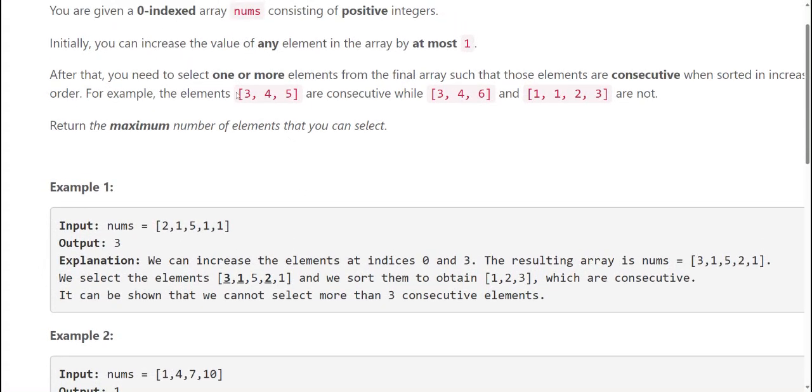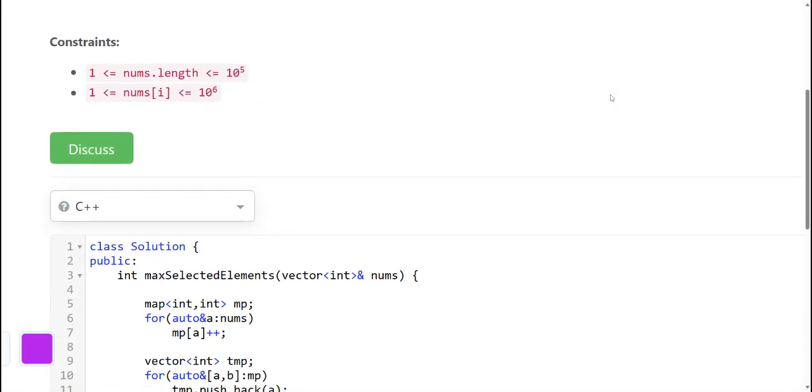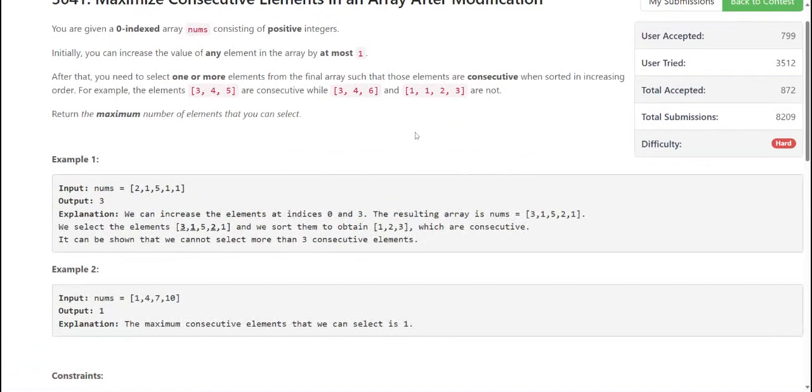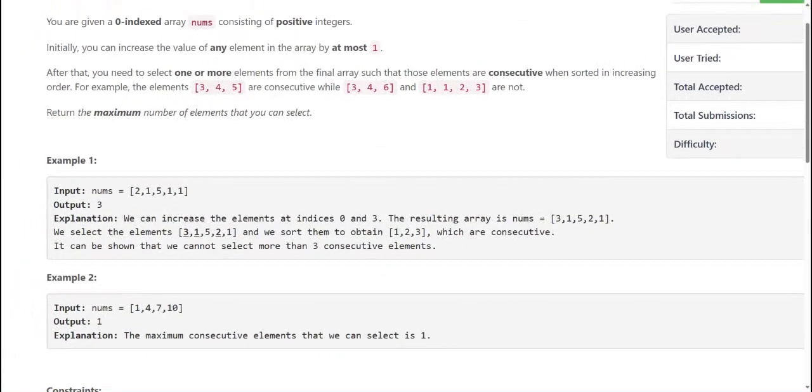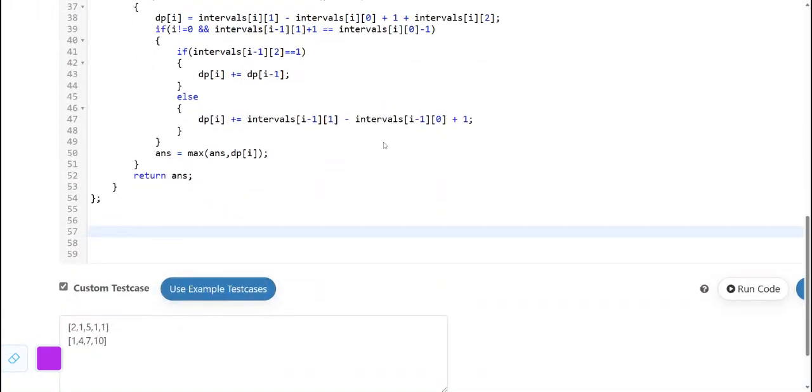We can see that 3, 4, 5 are consecutive elements, but 3, 4, 6 are not. And similarly, 1, 1, 2, 3 are not consecutive. As this is a very lengthy code, I am going to explain it, and the code will be written beforehand.